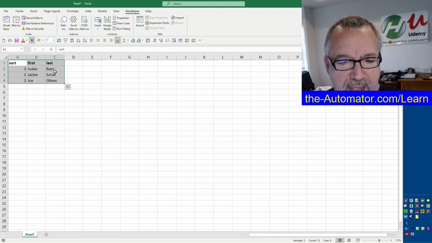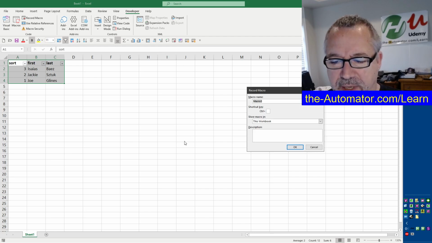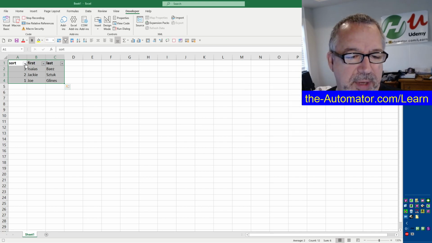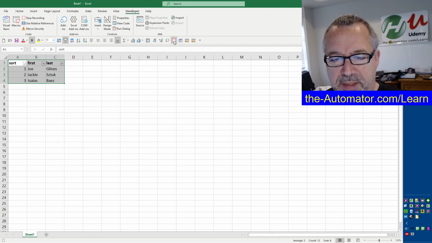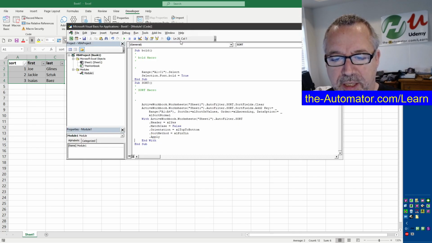All right, let's first add our filters, right? And now we're going to record a second macro. So I'm going to hit this button, record macro. I'm going to do sort. That's what the name of it's going to be called. Okay, now I'm going to come in here and I'm going to sort this smallest to largest. Great, and then stop recording. And then let's look at our code.